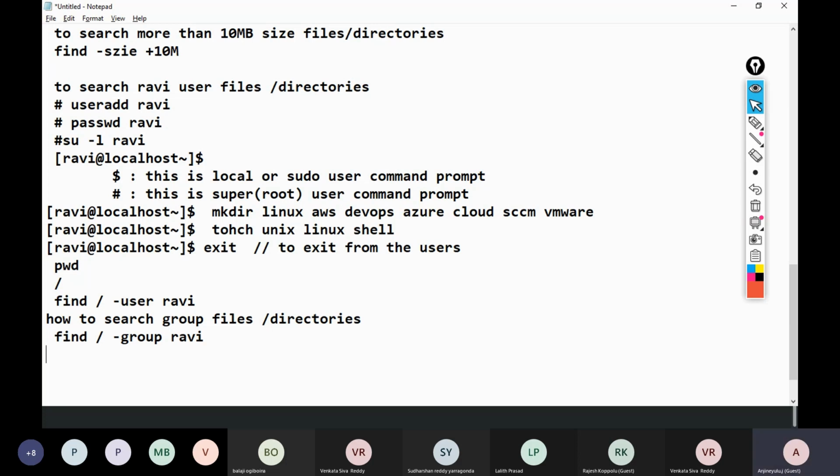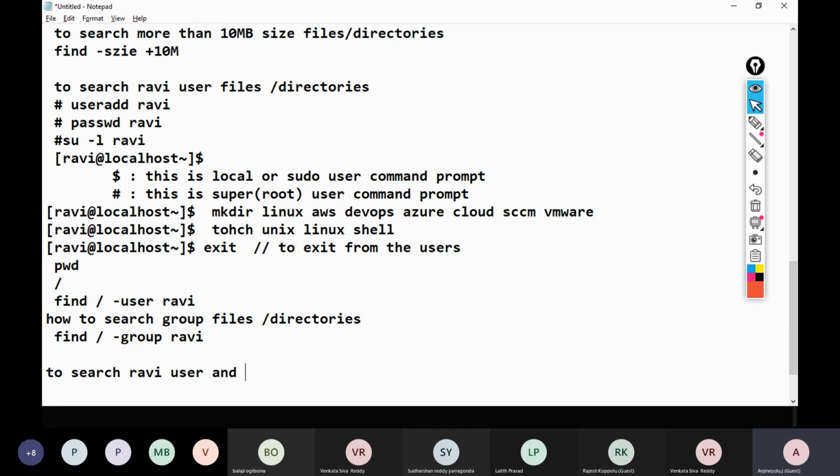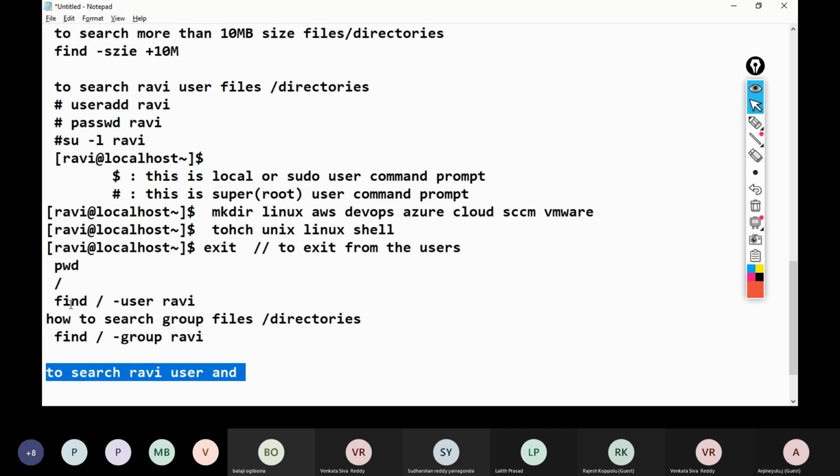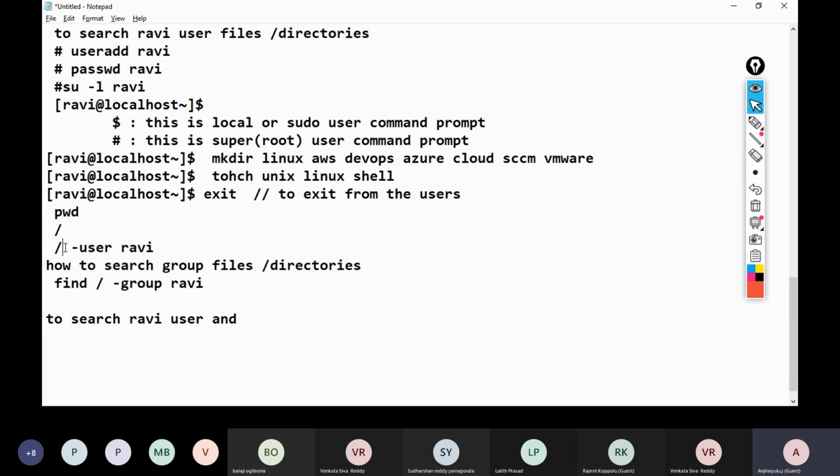So I want to find out, to search Ravi user and Ravi group. Sorry. So I want to search. What happened here?